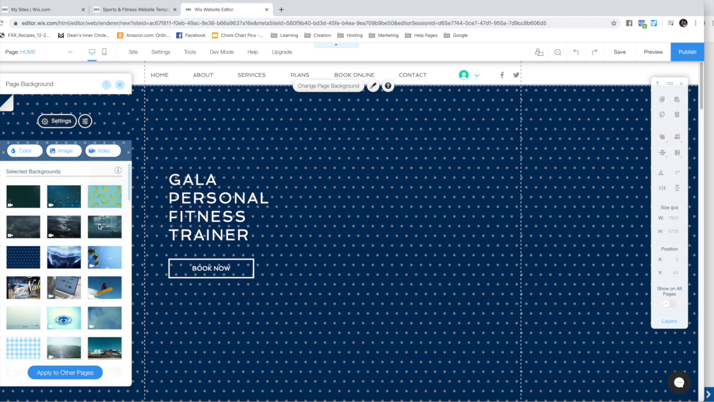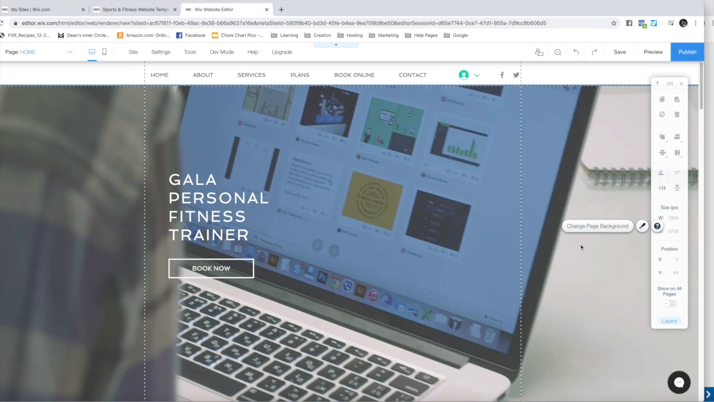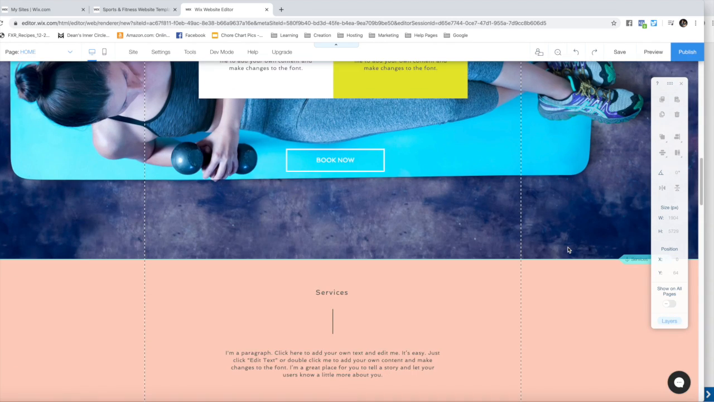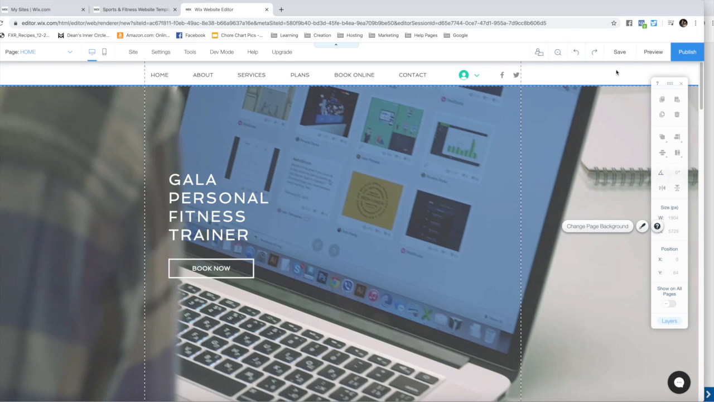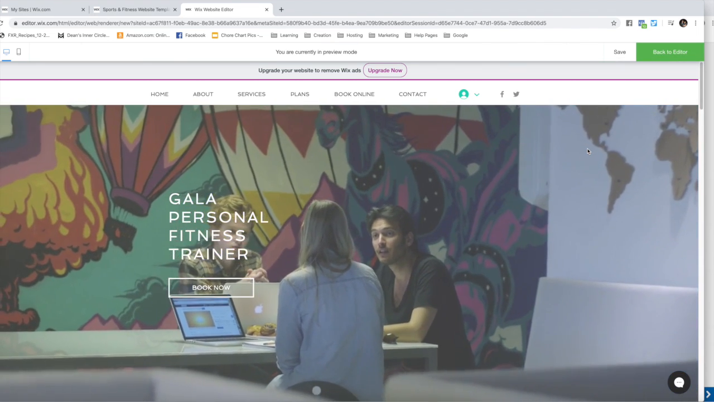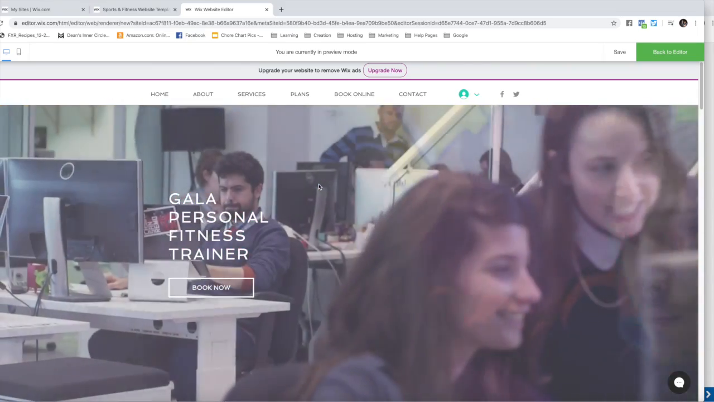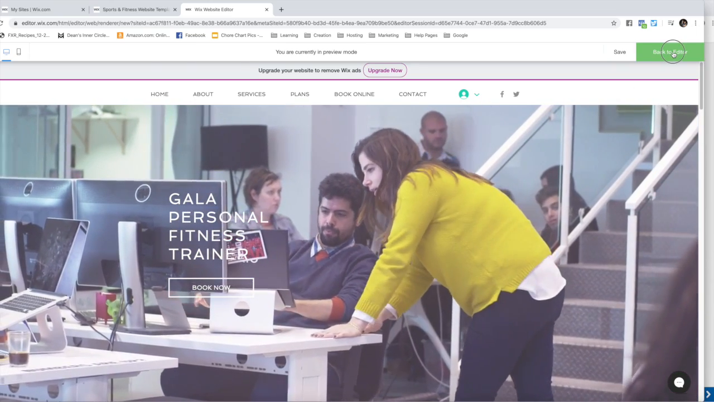So I'm going to go back to the one that has the movement. So let's say that you want to test this out and see if it's a good background for you. You can kind of see it here, but like we saw in the view at the beginning, you can save the site, but then you can preview it. So let's click on preview. And this is what it's going to look like when other people go to your website. And this makes no sense for a personal trainer for the most part. I don't think you're going to be in an office with a bunch of computers. So let's go back to editor.